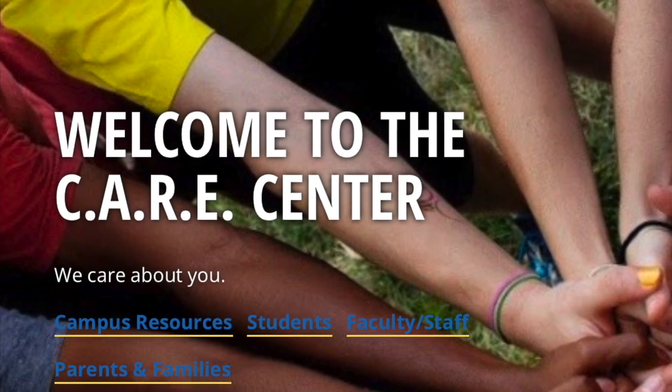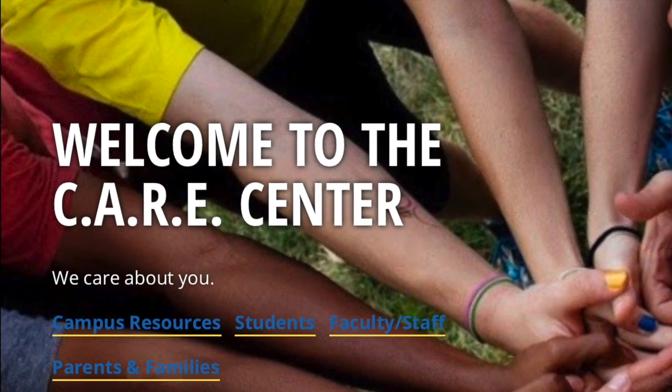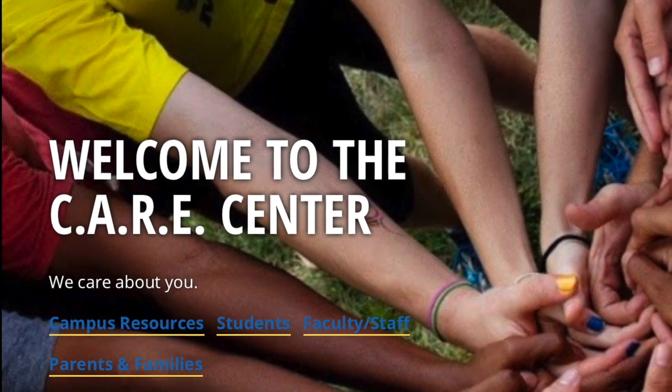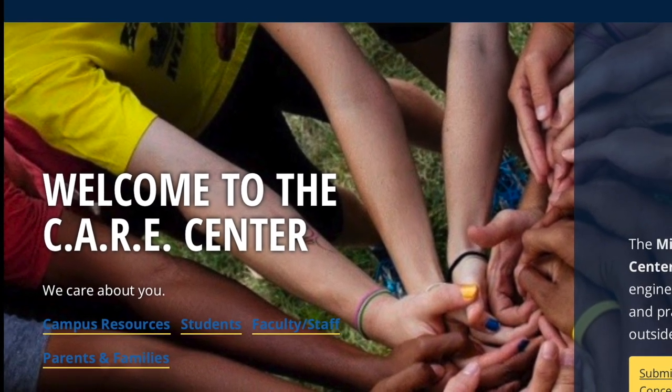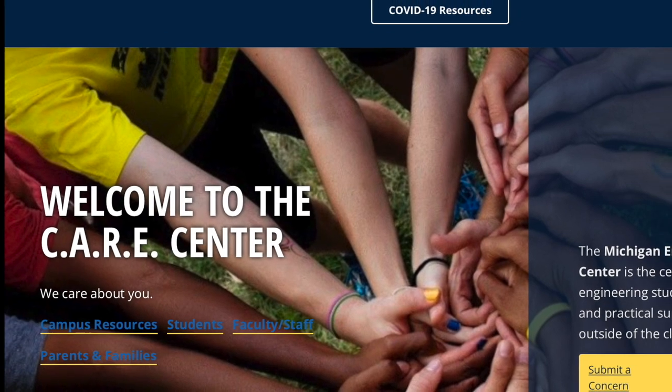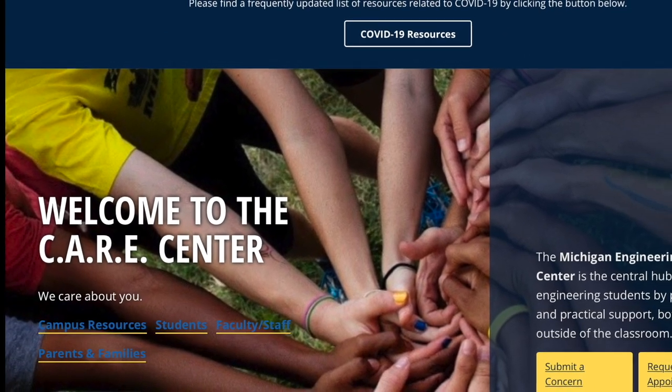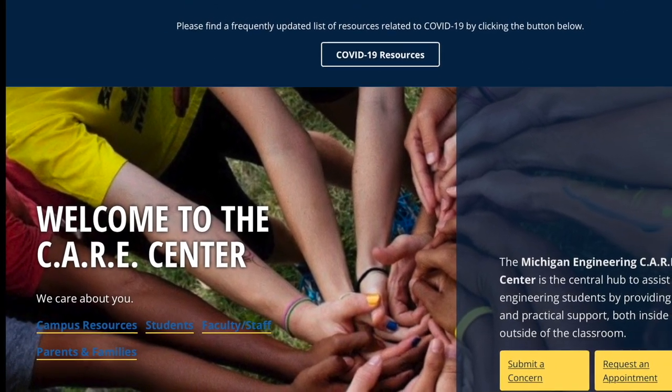Your health and well-being is of the utmost importance and should be your number one priority as a student on campus. The Care Center is the central hub on campus to assist engineering students by providing genuine and practical support both inside and outside of the classroom.